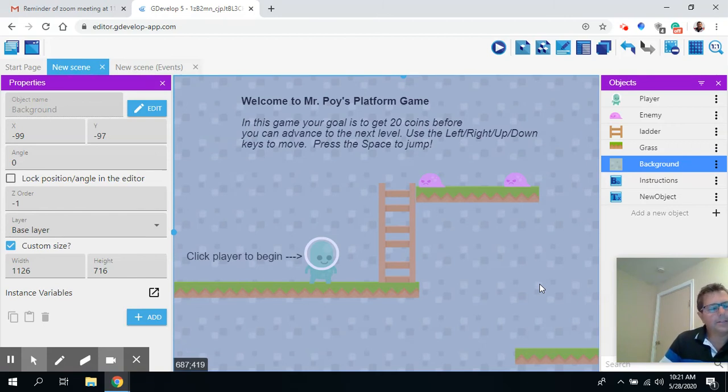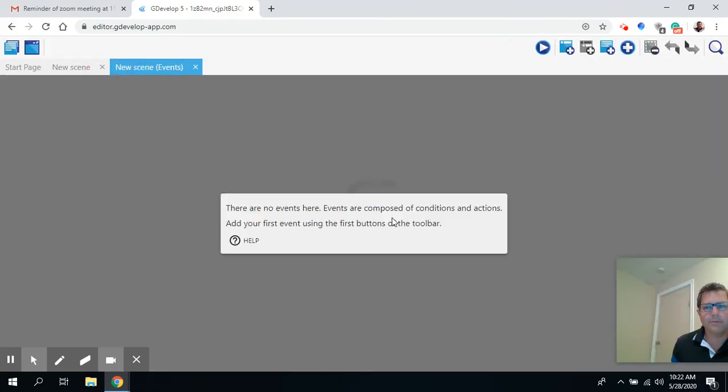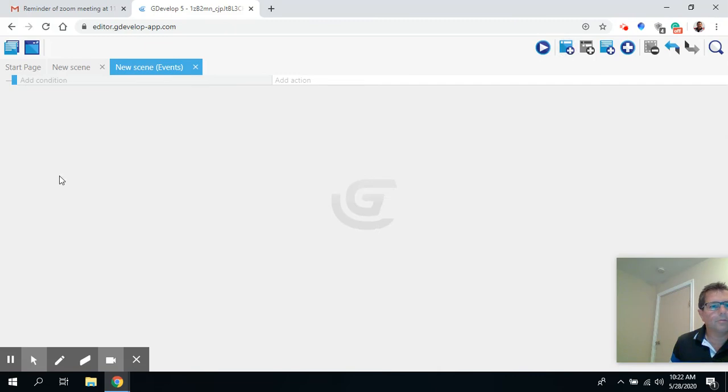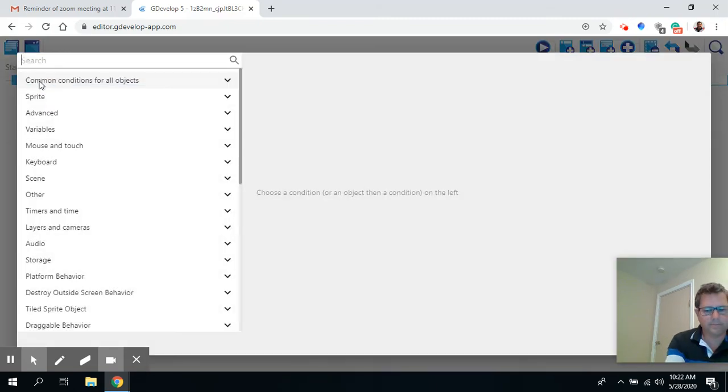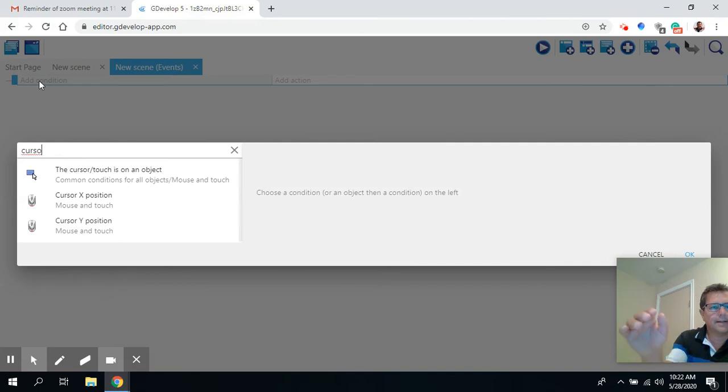Okay, so how do we make it so it goes from this scene called new scene to level 1 that I made the other day? Well, it's actually not too hard. Let me show you how we're going to do it. What we're going to do is let's go to some code, and there's only going to be one thing of code. So the condition we're going to use is that the cursor touch is on an object. So I'm going to write cursor touch is on an object.